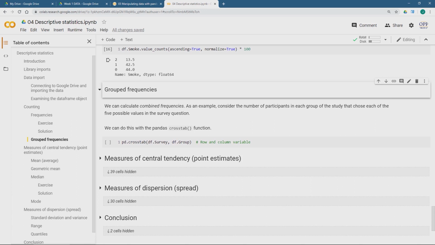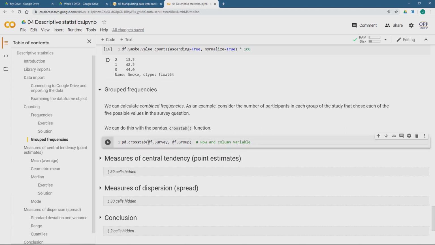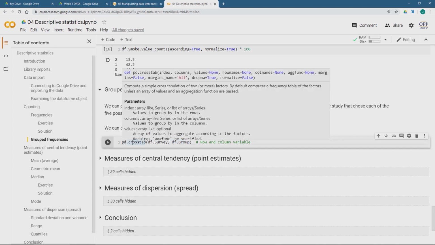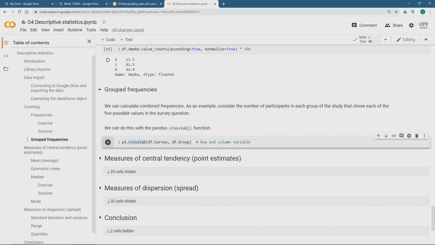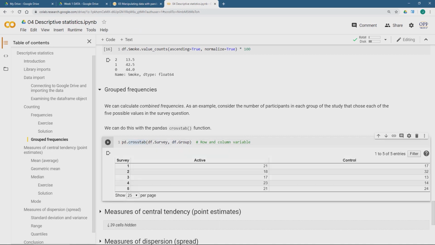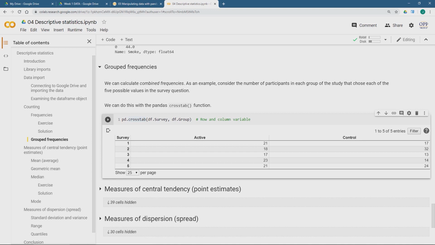I want to know, here we see df.survey and df.group. So df.survey, remember, they were asked a survey question. If we watched the video on pandas before, you'll know they could choose 1, 2, 3, 4, and 5. I want to count that, but I want to split it up as well by the group. And that's called cross-tabulation. So pandas has a function called crosstab. And in crosstab, I'm going to pass two pandas series and look at what the results are. So the survey was the first argument in this crosstab function.